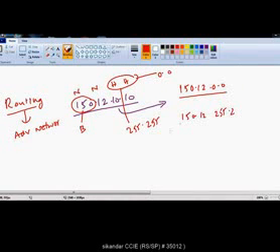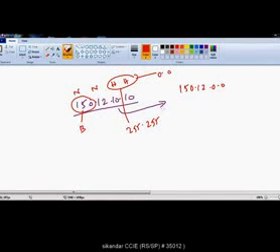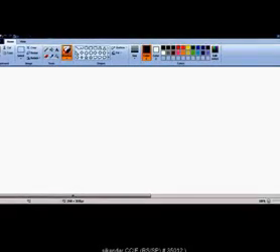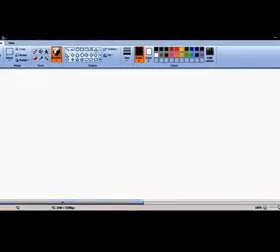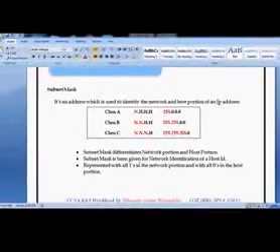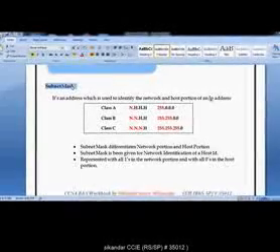So now, if I list out the next thing, we got some idea about IP addressing, classes, and classifications. Now the next thing we need to understand is the subnet mask.